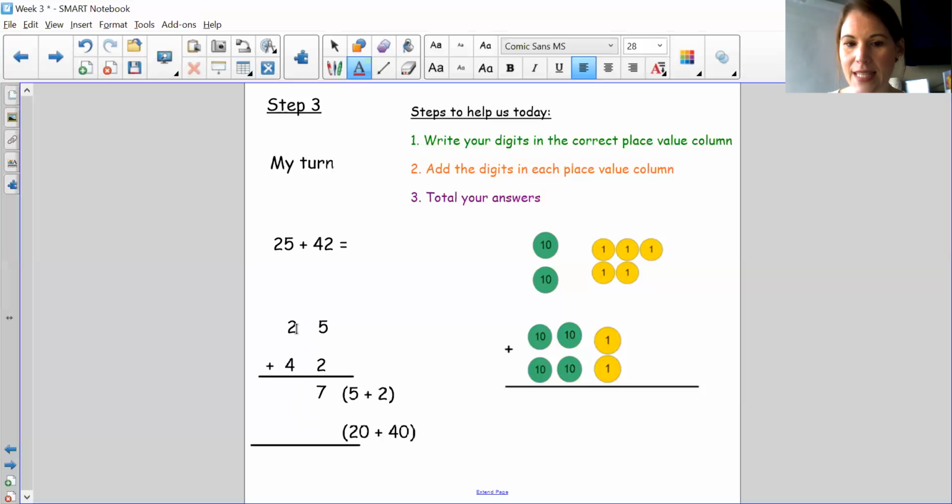Okay, the next thing I need to do, so I'm going to look at my next line. The next thing I need to do is 20 add 40. So 2 add 4 is 6. So 20 add 40 is going to be 60. So I have 6 in my 10s column, and I have no 1s. When I have a 10s number, I have no 1s. So 0 add 0 is 0, 4 add 2 is 6, so I have 60.